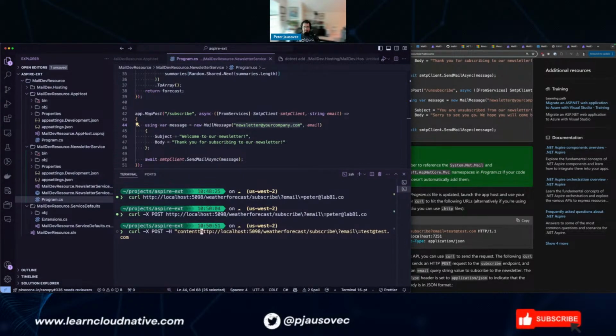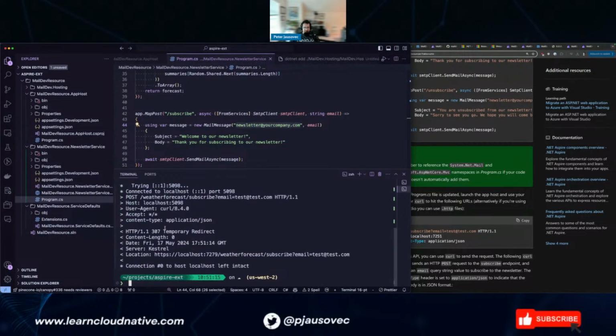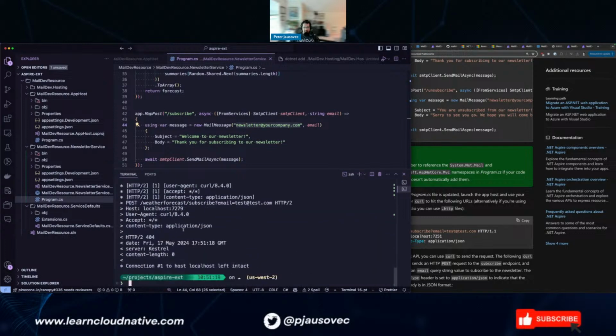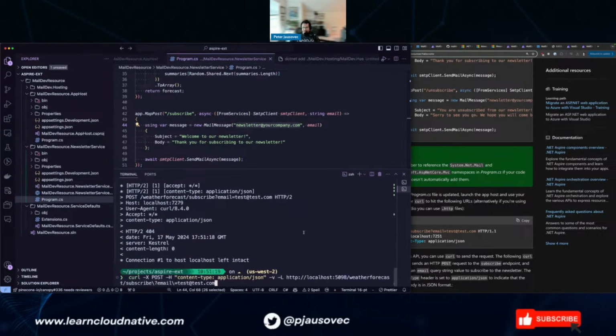Content type application. That's why you need a .http file, right? There you go. Let's do one with v temporary and one with dl. Follow redirects. Oh, it's a 404. Why is it? Oh, it's not the weather forecast, right? It's just like this.